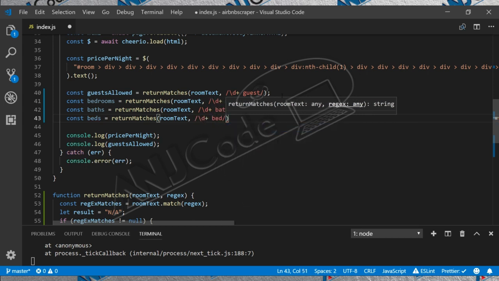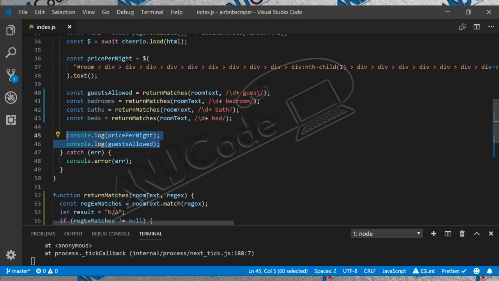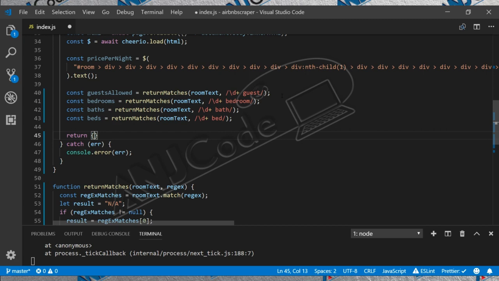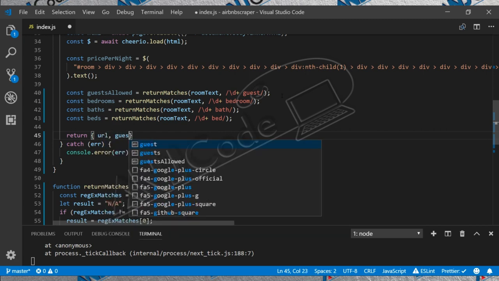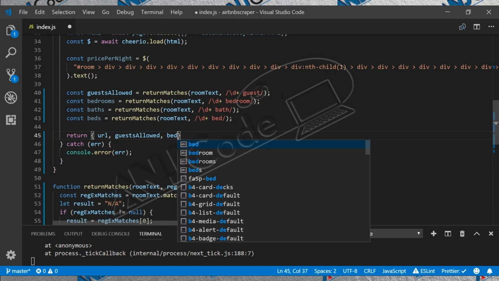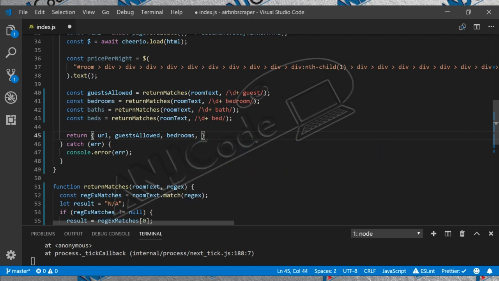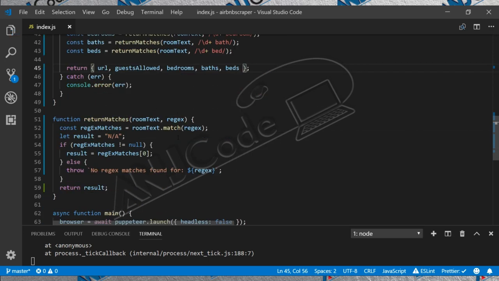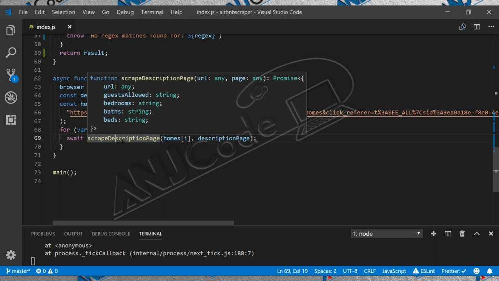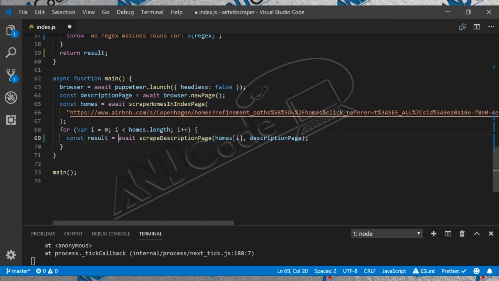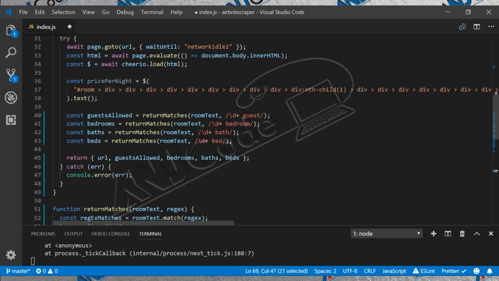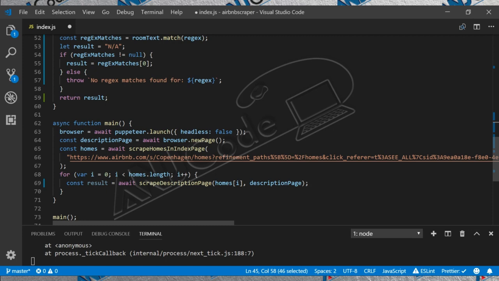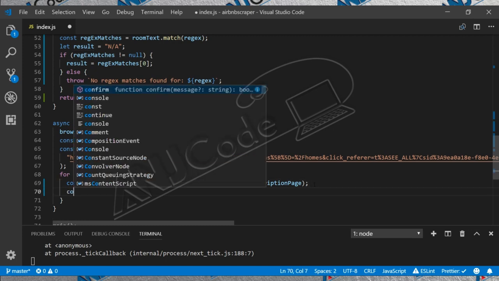Bed. Yeah. So, and then instead of having these console logs down here, I want to return an object with all of the values we got here. And then instead I want to say const result here. So the object we return from the method here is coming down here, and we want to console log that instead.